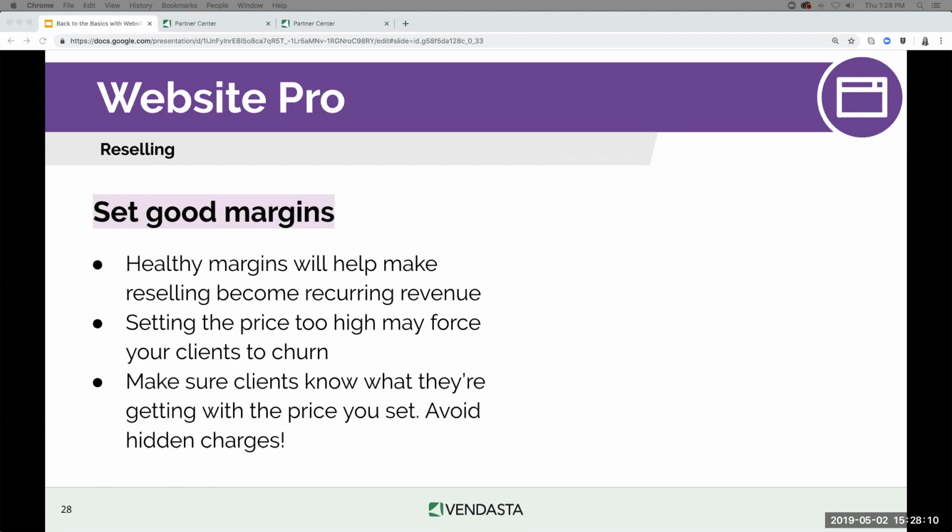The next important step to reselling web hosting is to set good margins. If you're going to do it, you should make it worth your while. So say you're going to be paying $12 USD per site to your host. You don't want to just charge your clients a measly $15 because then you're not making much of a margin. Healthy margins will help make reselling a main drive of recurring revenue. All in all, it's best if you find a way to walk that fine line, setting the perfect price that's profitable to you as well as attractive to your clients.